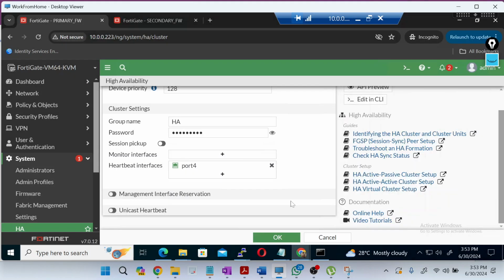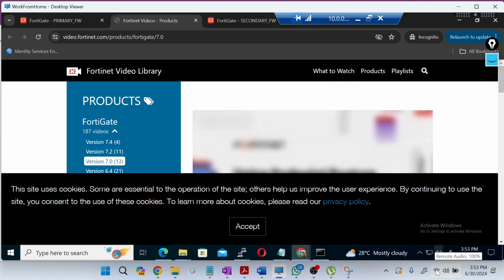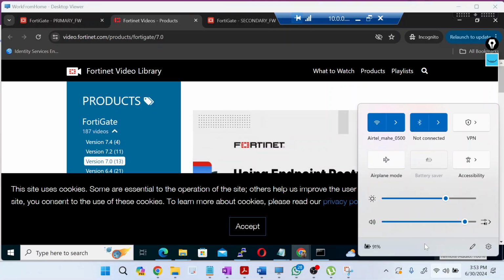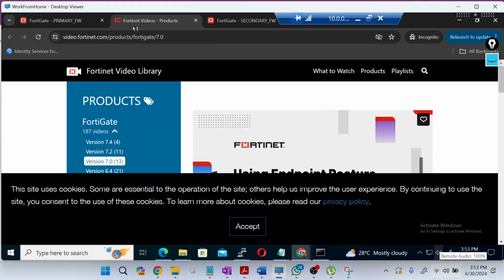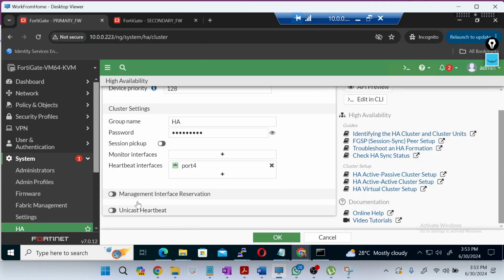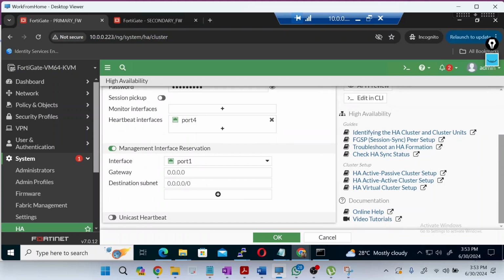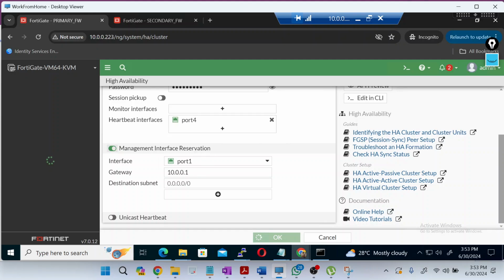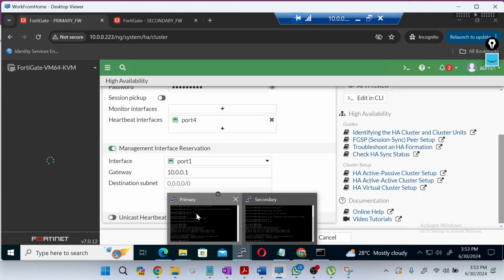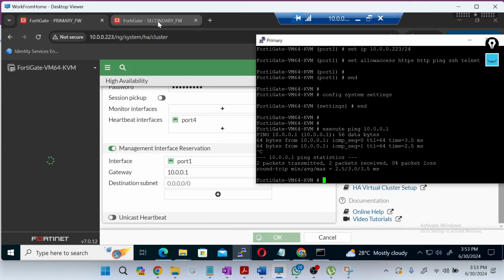Okay. Port 1. Then if you want, you can give a destination gateway configuration for port 1. Okay, this is the HA configuration done on the primary firewall. Now let's do HA on the secondary firewall also.